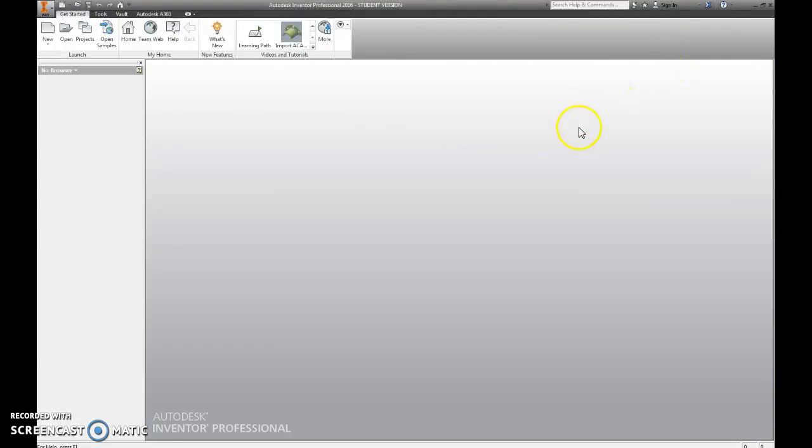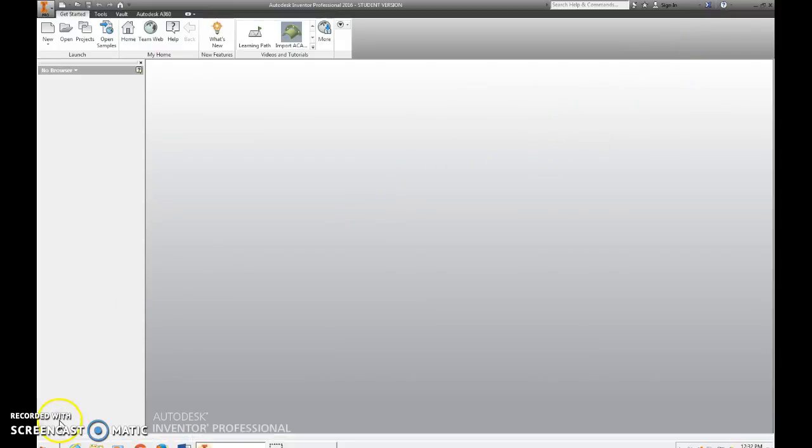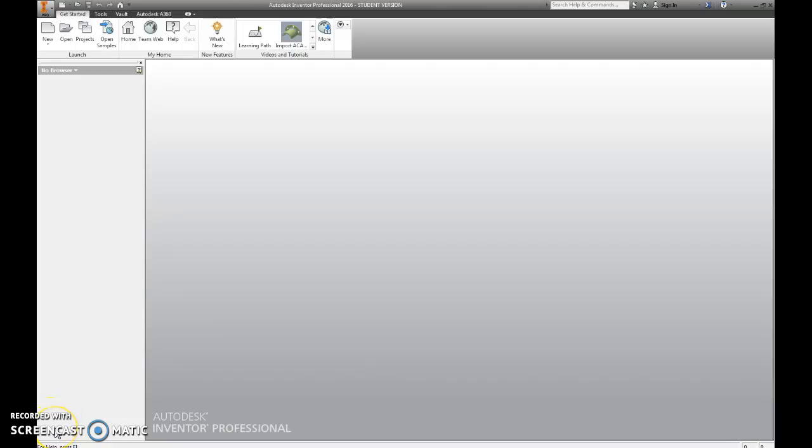And that concludes this short lesson with how to set up your H drive and also how to make a part of the wooden cube.